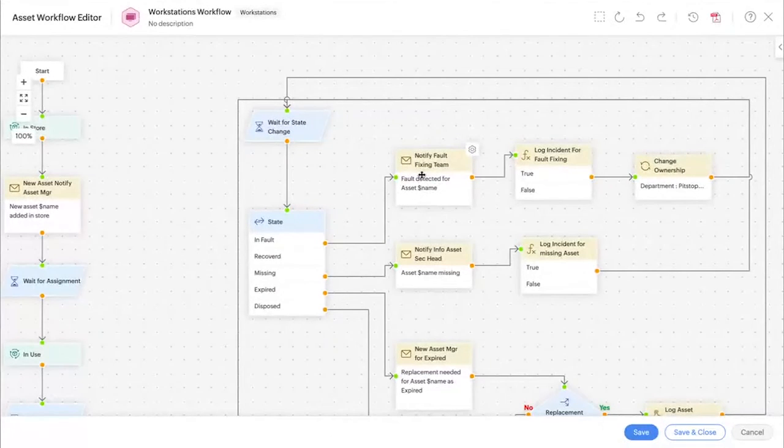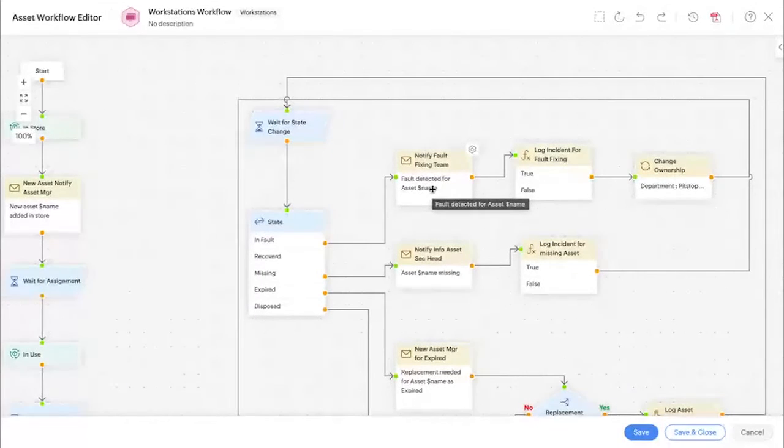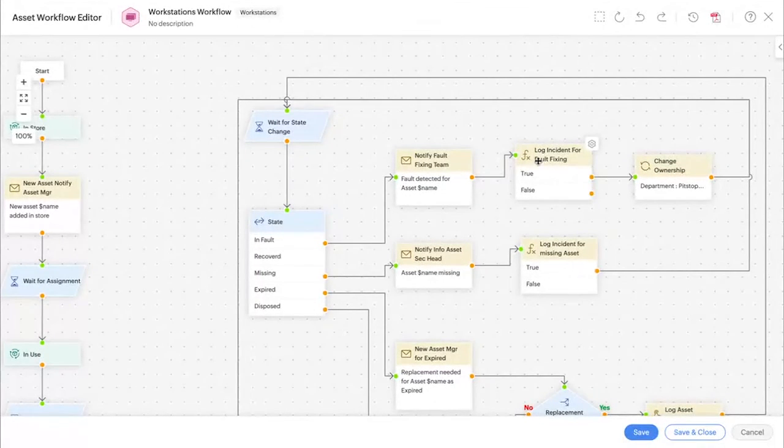So for instance, if you receive a faulty asset from an end user or an employee, you can send out a notification that a fault has been detected in the asset. You can send it out to the asset manager, to the person who's working on that particular request, or you can send it to the end user as well. And then you can log a ticket for the faulty asset fixing automatically using custom functions. And you can change the ownership of that asset from that particular user automatically to your sysadmins as well, right?